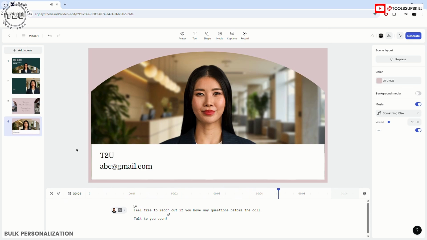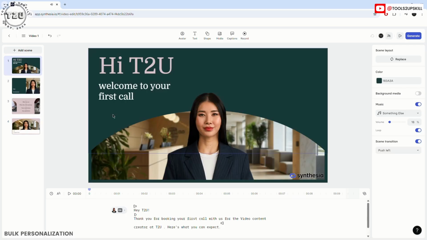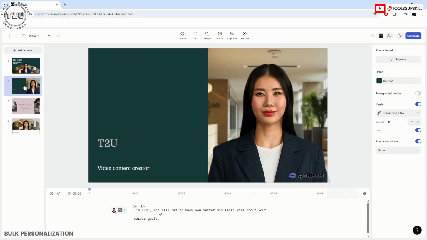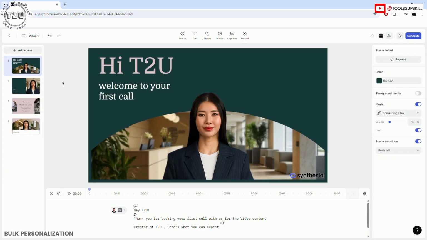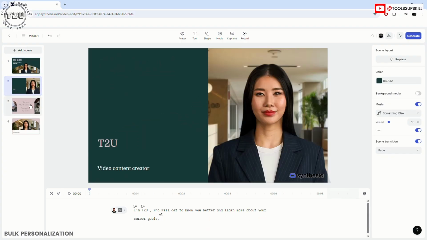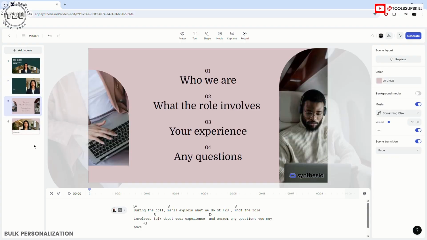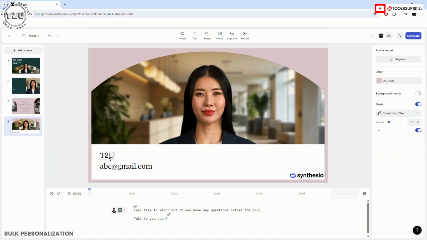Talk to you soon. So though I entered some random names, the placeholders were put in very carefully. One was the name of the candidate who is applying or the new entrant in the company or whatever it is. And the other was the company itself. And in the end, this is how they used the information that we entered.